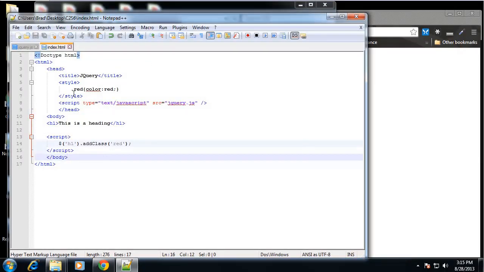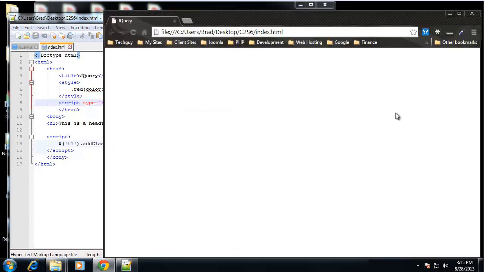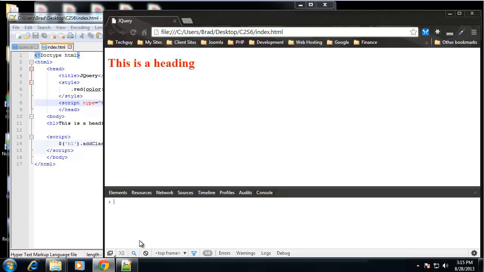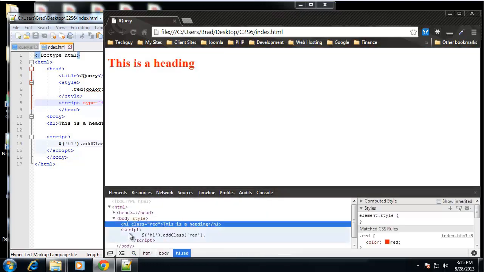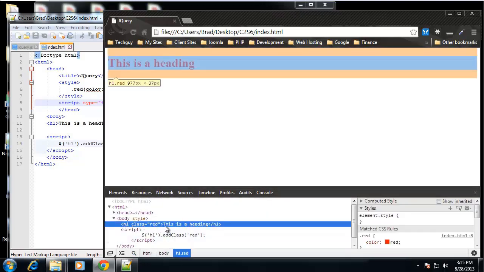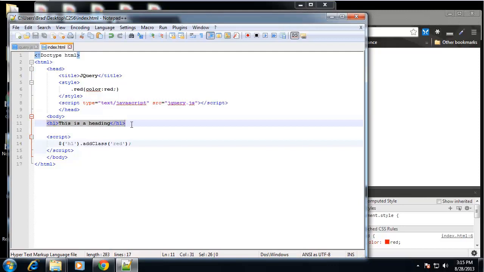Not sure what's going on here. Style. Oh, I'm sorry. We have to have a closing script tag here. I always forget to do that. Alright, so now if I reload, this heading has a style. If we look at it through the developer tools, we can see h1 class red. Now that's not here. We're not assigning that class through HTML. We're doing it through jQuery.